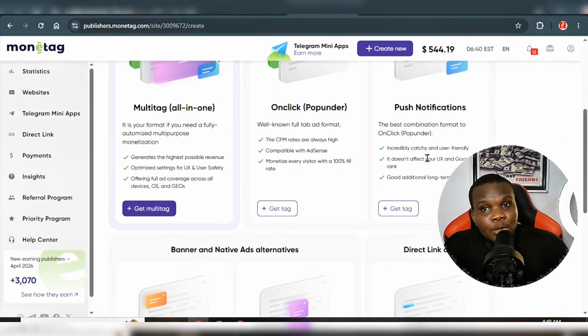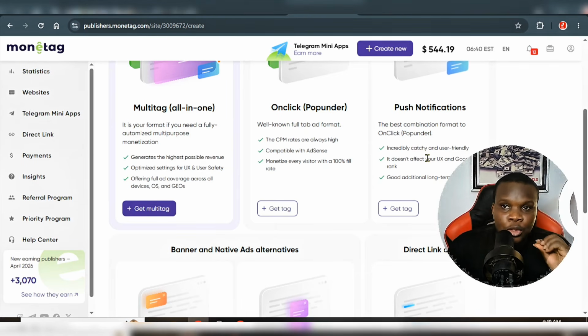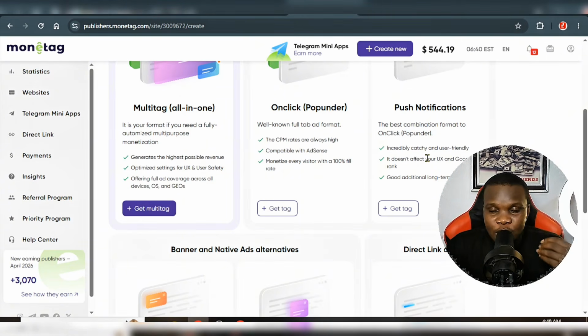And when they subscribe, they are subscribed for life. They'll start getting notifications from Monetag and all of that. And remember, they can unsubscribe at any moment. You're not pushing it to them without their consent. That's the legitimate part of this very ad format, which is also going to make you stay compliant with Google ads, with any other ad you're working with, with Monetag, and also secure your ranking and your indexing.